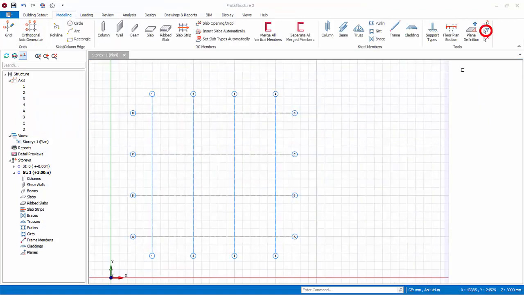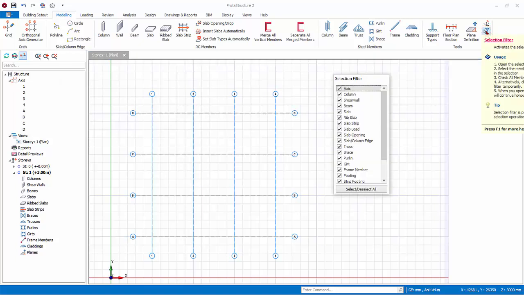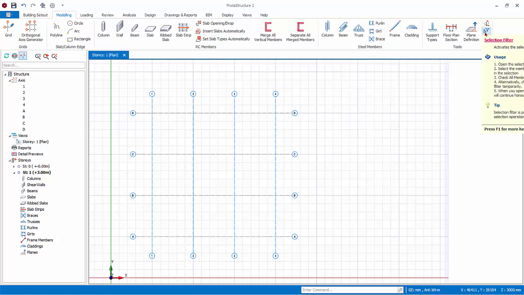Click on Selection Filter. This function allows you to select only certain elements that are ticked. For example, if you only want to select axis, click Select/Deselect All, then check axis only. Let us not change anything. Click twice to select all. Then click on the selection filter icon again to close the dialog.